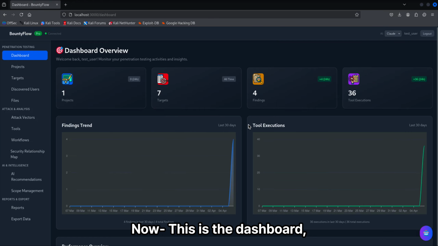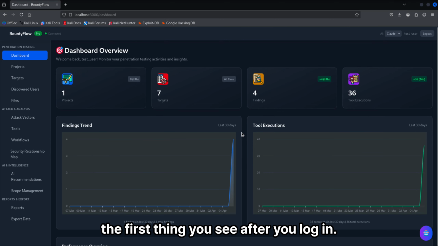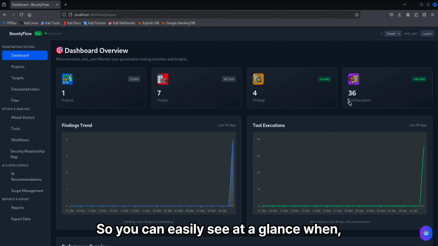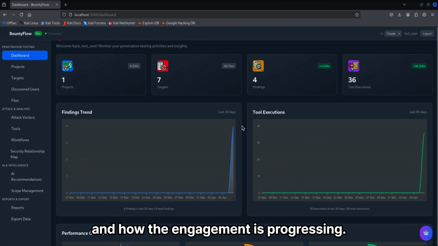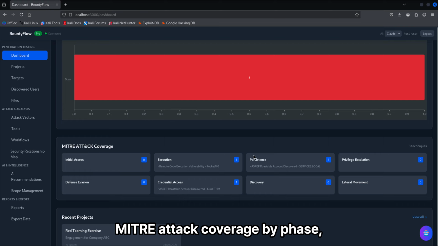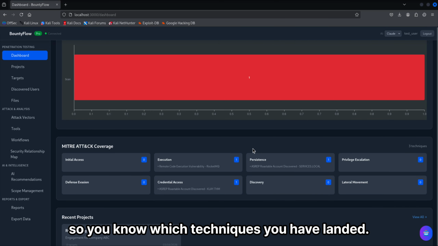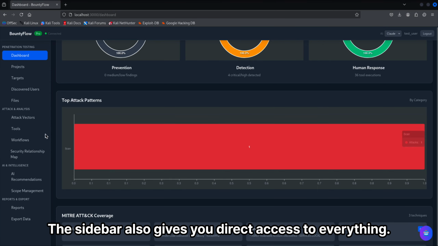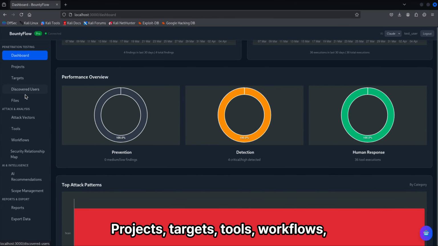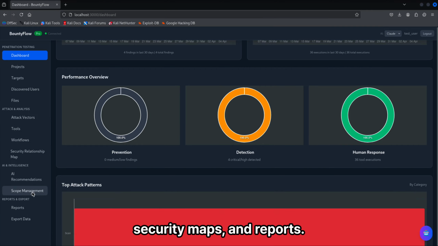Now, this is the dashboard, the first thing you see after you log in. Everything you need at a glance: how many projects you've got, how many targets, how many findings, how many tool executions you have run. So you can easily see when you've been most active and how the engagement is progressing. You'll also see the attack coverage, top attack patterns by category, and attack coverage by phase, so you know which techniques you have landed. The sidebar also gives you direct access to everything: projects, targets, tools, workflows, security maps, and reports.